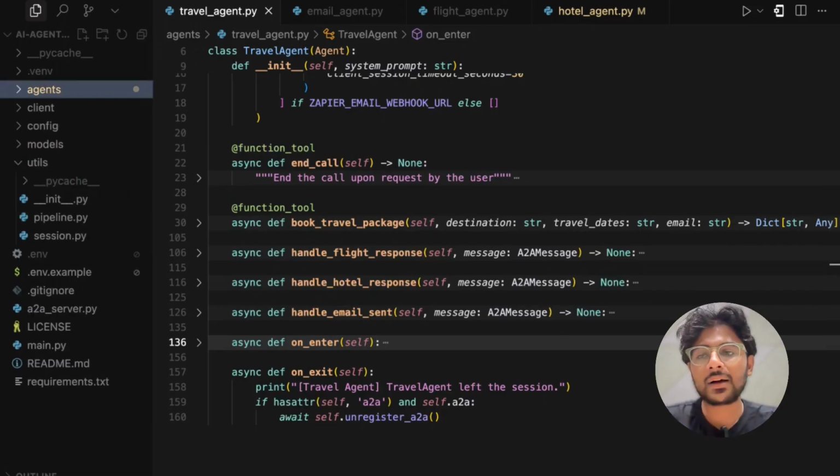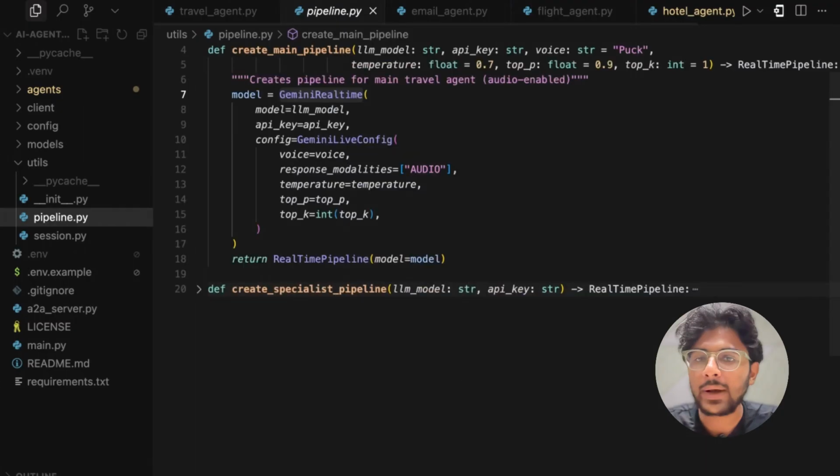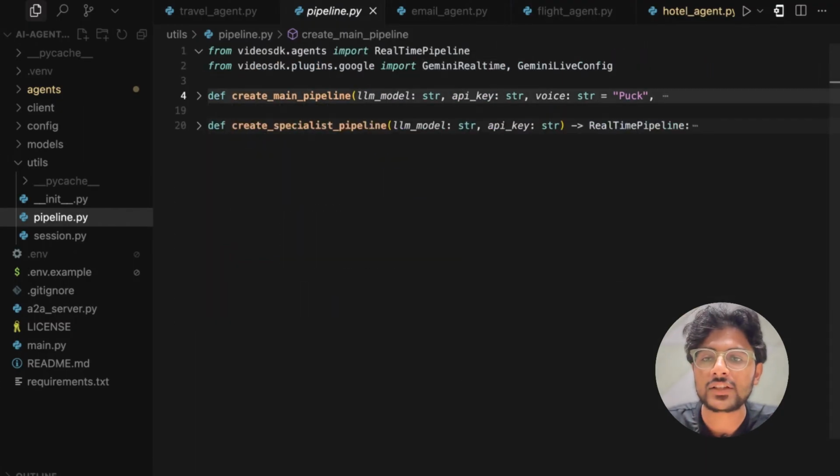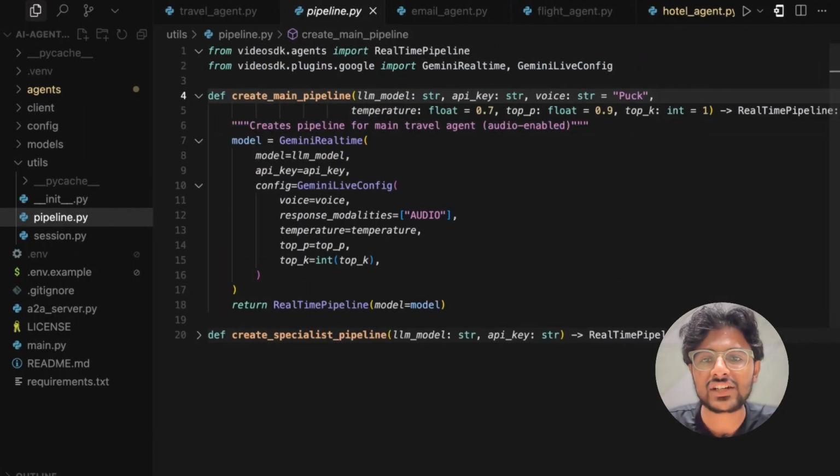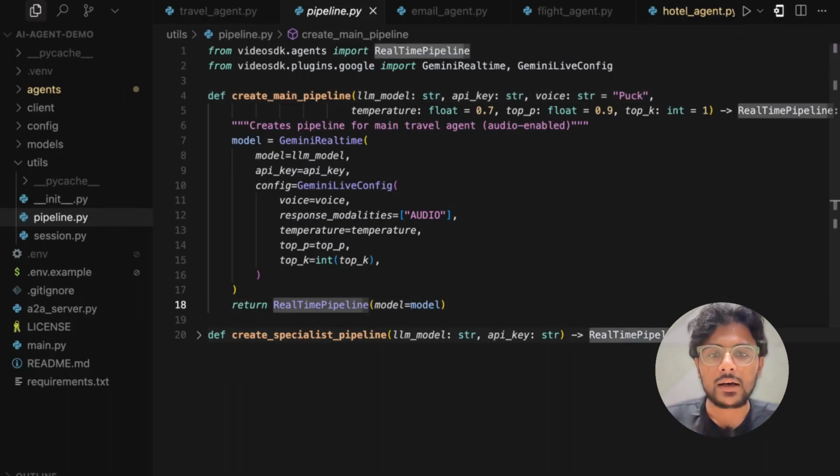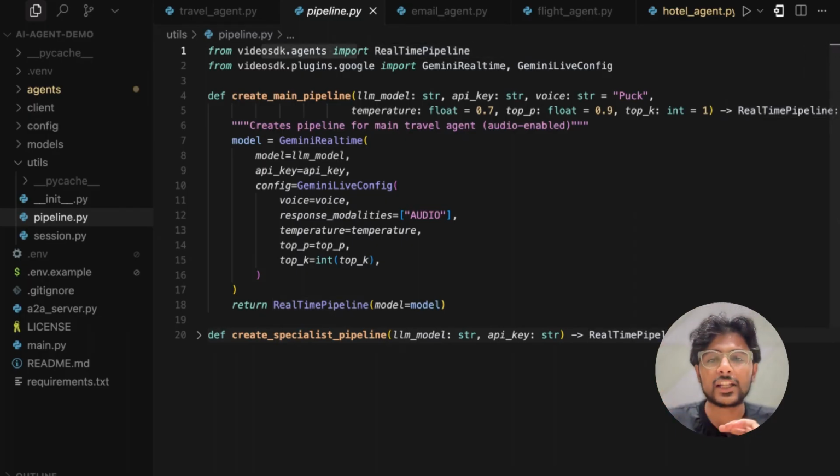The second component is pipeline, where you can choose your favorite model for text and for audio. As you can see in the utils folder, in pipelines, I created these 2 functions, and they are just returning this real-time pipeline. This real-time pipeline is provided by the VideoSDK agent library, so that we can return an instance of this pipeline.